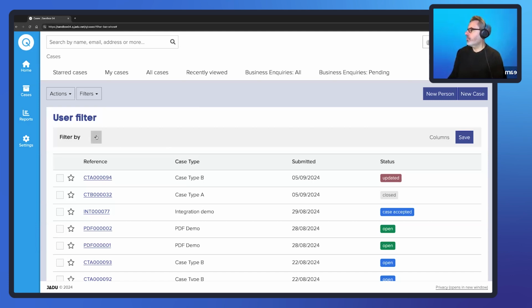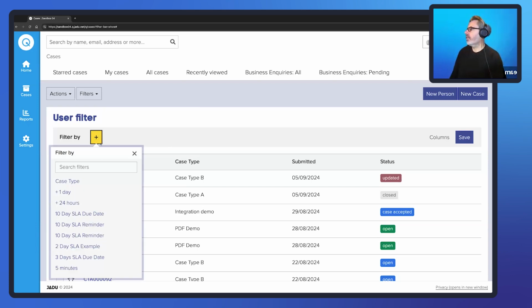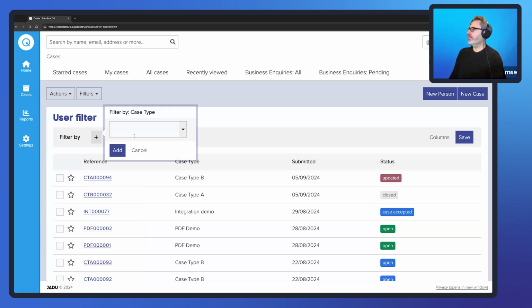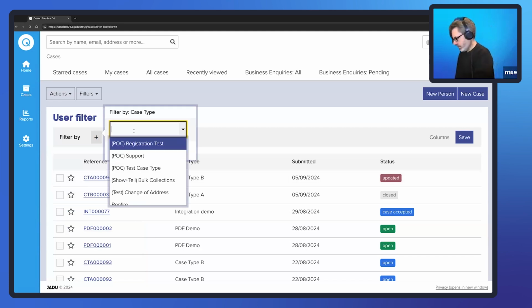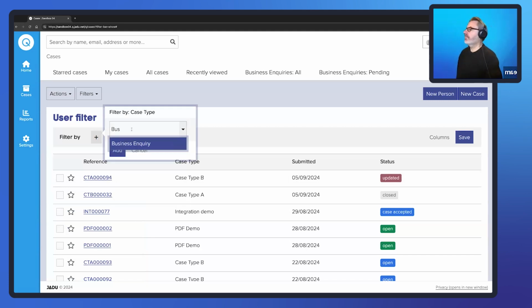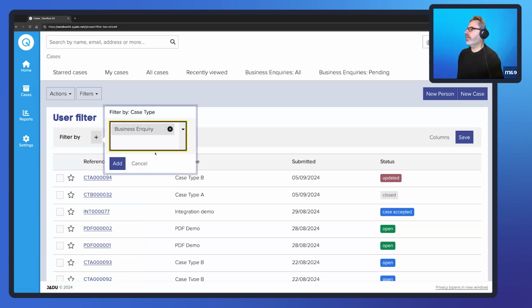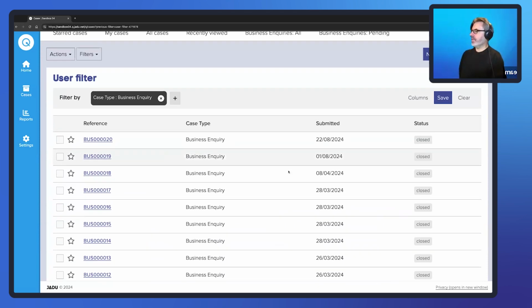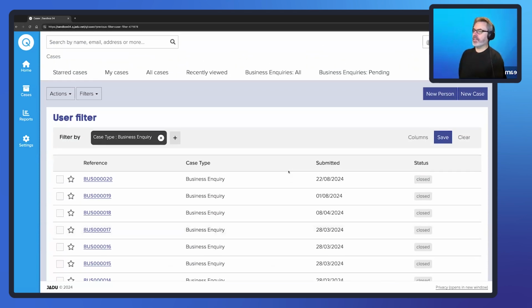But I've created a rule in my case that effectively sets a flag based on the case status and the SLA date to indicate whether a case has met or missed its SLA. So I could create a filter based on that. The first thing I could do is say, I want to create my filter based on my case type. And I can start typing in the field to filter the list to find my business inquiry case type. So I'm going to add that. And then that will list me all of my business inquiry cases.